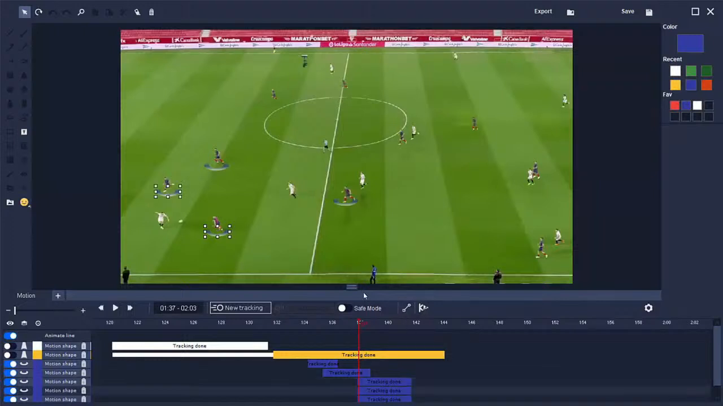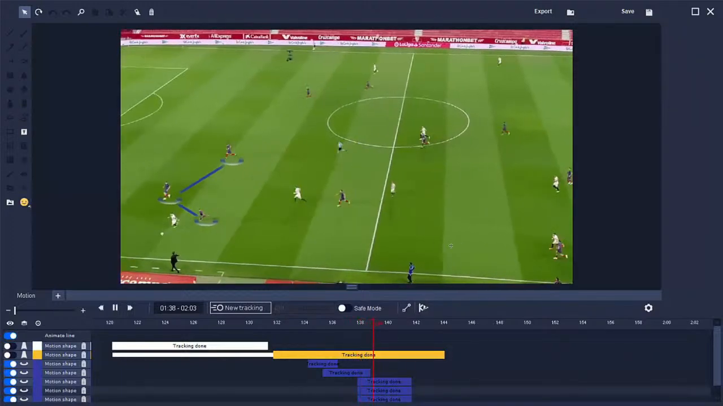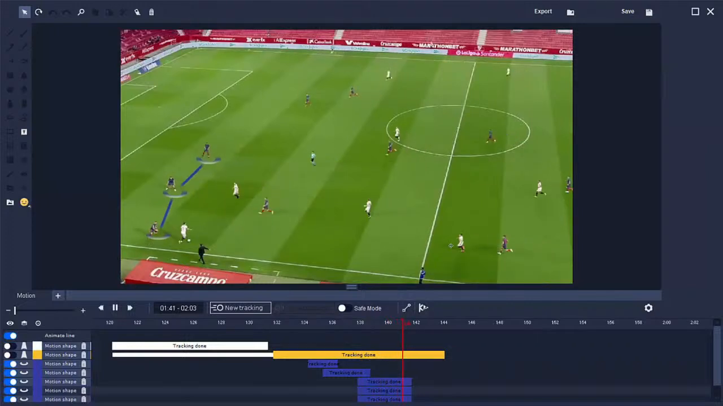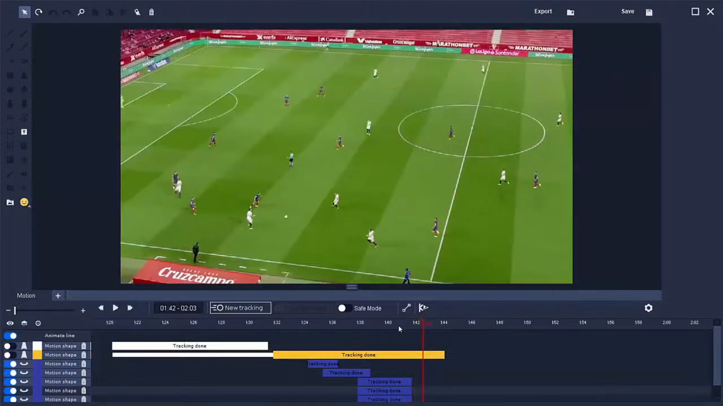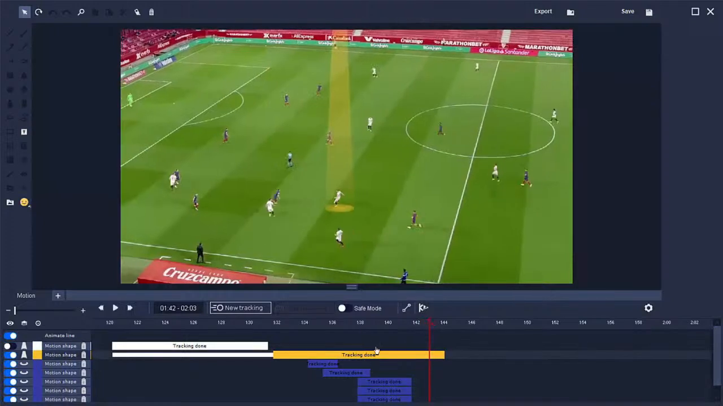For example, if I select this one to this one, I can link these two and these two, for example. And here I have my linked tracking. They will be linked until the end of the tracking. And I can do it with all the tracking tools of KlipDraw Motion.